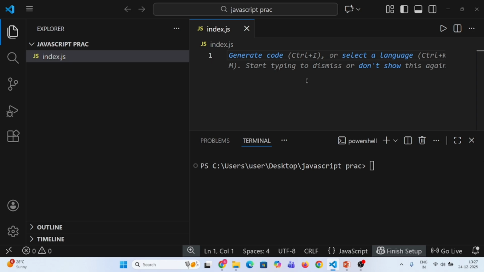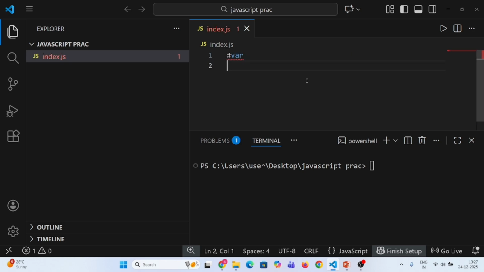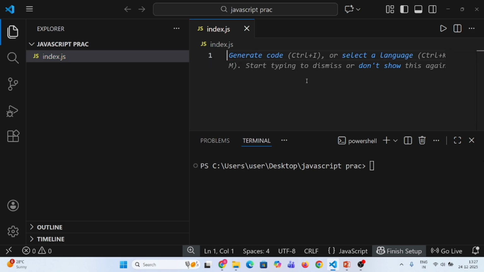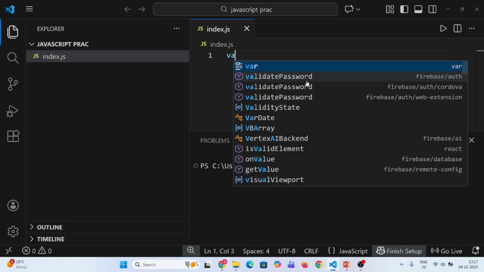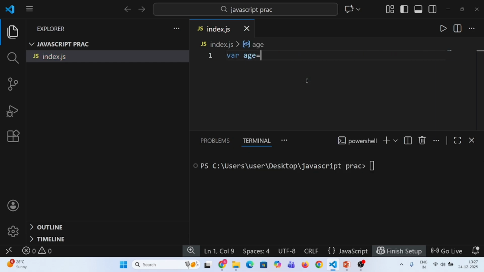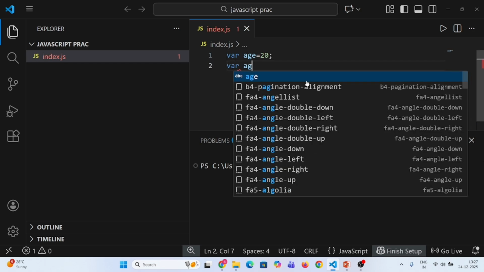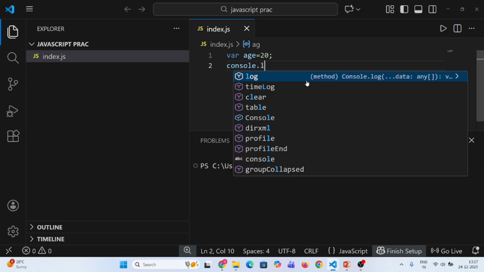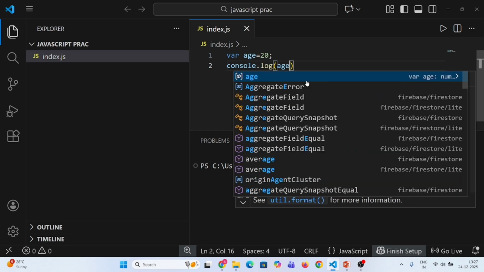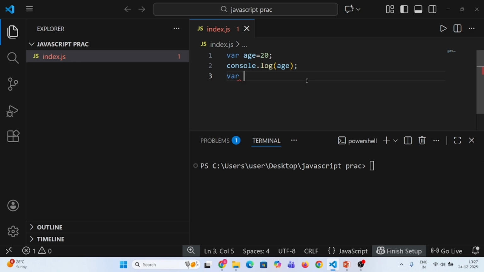The first one is var. Using var you can declare the variable. So first, var age is equal to 20, and let's console dot log of age. Then var age is equal to 21, console dot log of age. Here console.log is nothing but like a print statement in JavaScript. Let's run this.